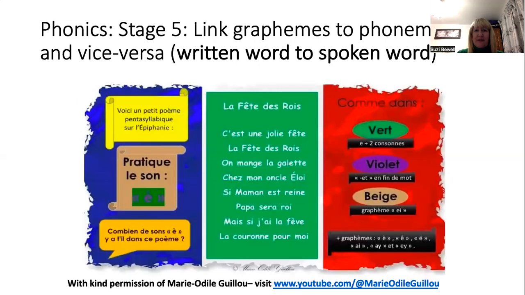For stage 5, this is about linking the graphemes to the phonemes and vice versa. So looking first at the written word to the spoken word, it's really nice to bring in some elements of poetry. We know in the Key Stage 3 curriculum, we are encouraged to use authentic texts and poems and rhymes. So this is one which we have been given permission to use by Marie-Odile Guillu.